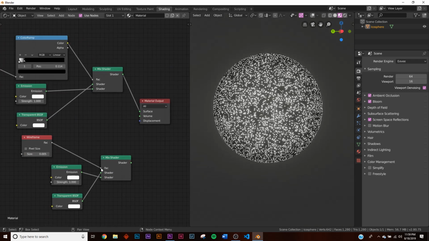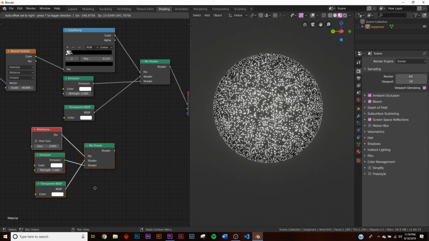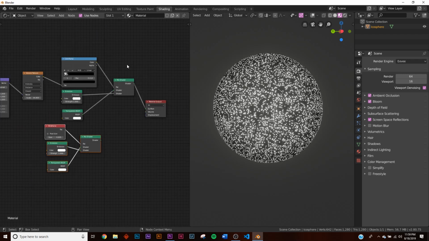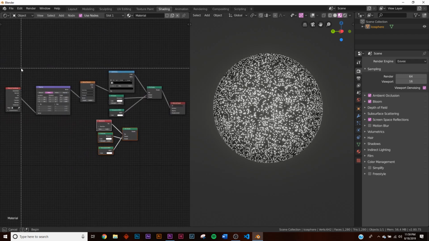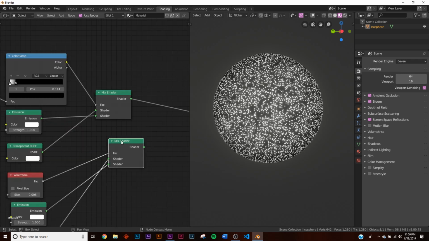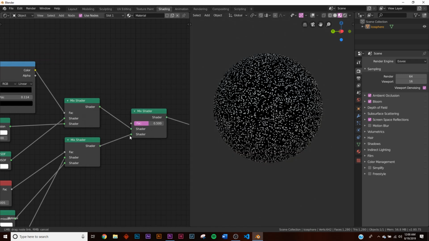Now, we need to mix these two setups we just did. So this one is here, and I'm just going to bring it over like this. So now we have these two node setups that we just created, which are two separate materials that go by themselves. So let's mix them with another mix shader. So we'll just duplicate this, just like that. Plug this one into here.